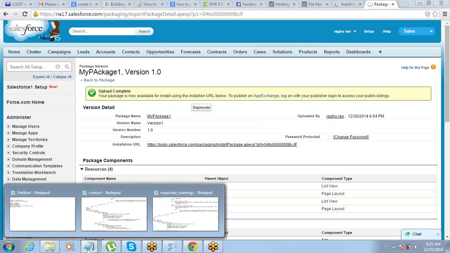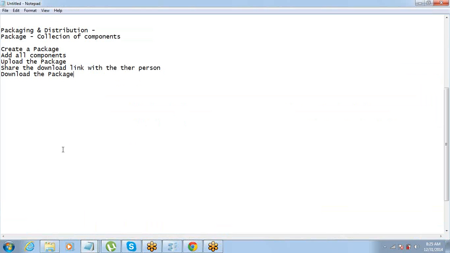So this packaging and distribution is one concept. Now the other concept that we are going to talk about is about portals and sites. Okay, so what is this portals and sites? Portals and sites is basically the concept of displaying your data to the external user.